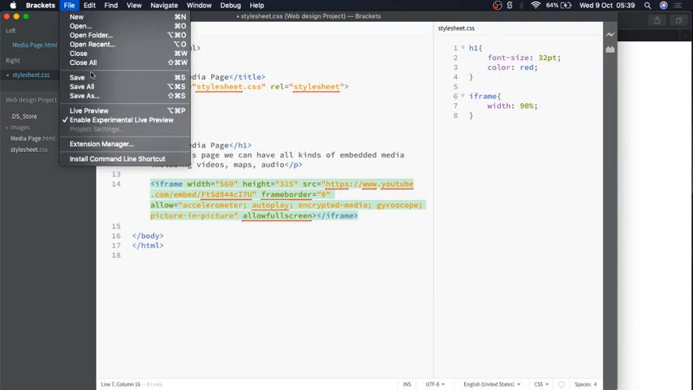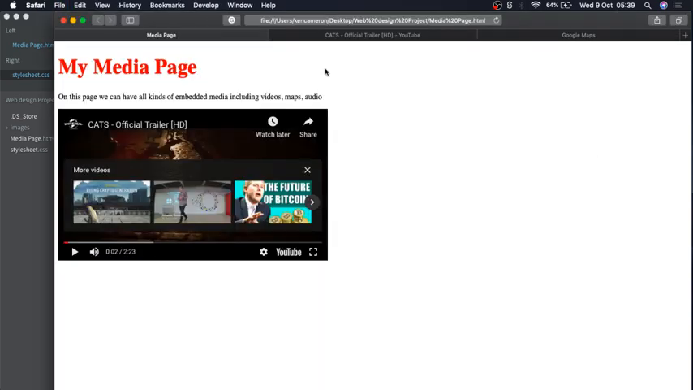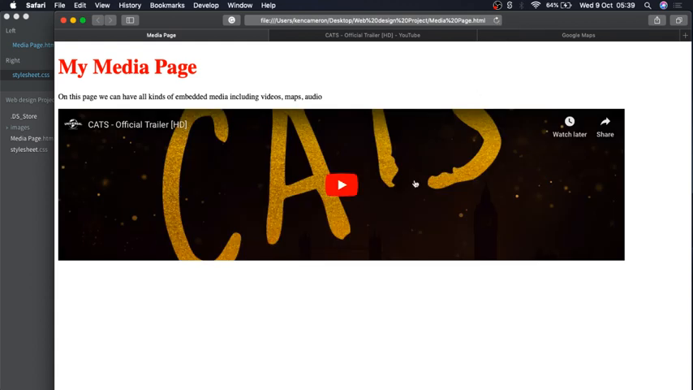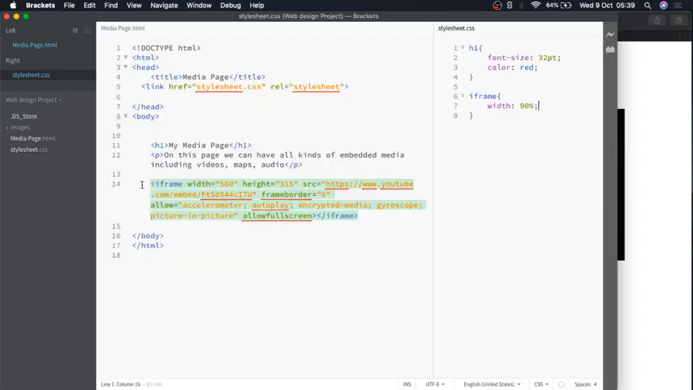And then File, Save All, and then let's just go and check that. And you should notice that it grows. And there we go, 90%. It doesn't always follow convention. As you can see here, it's kind of clipped it off a little bit, which is a bit annoying.